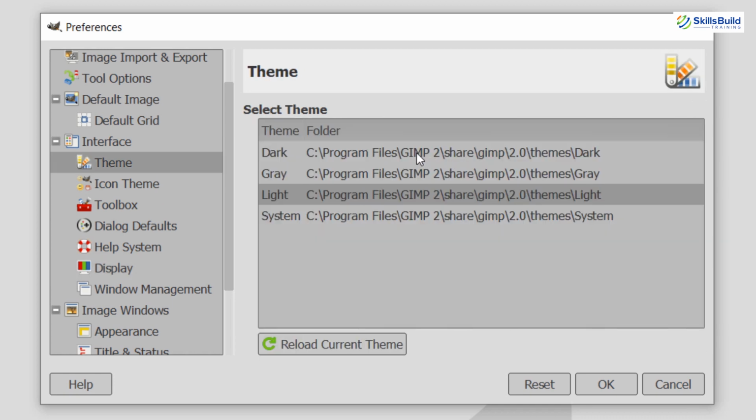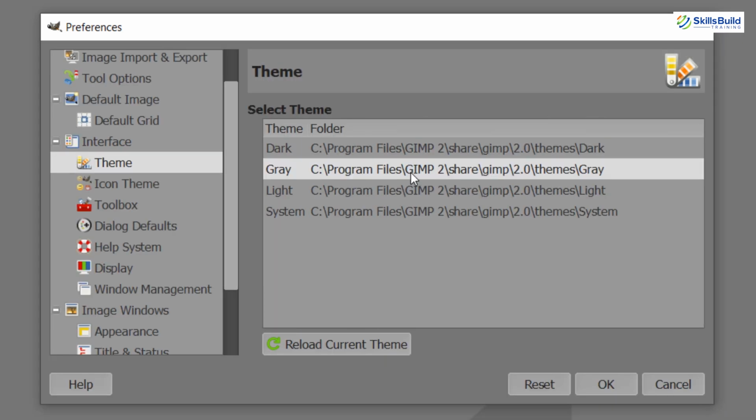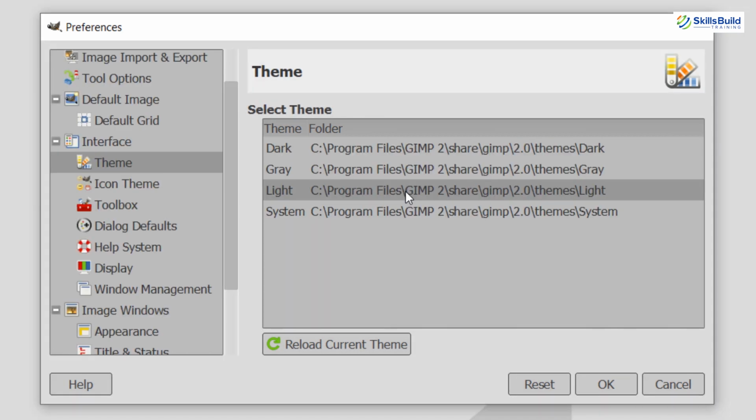Now go to theme. From here you can have different themes. If you like to work with a dark theme, here you have the option to work with a dark theme. Here you have the option to work with a gray theme, and here you have the option that is light theme. Well, I would like to work with the light theme, so I'm going to choose this option.